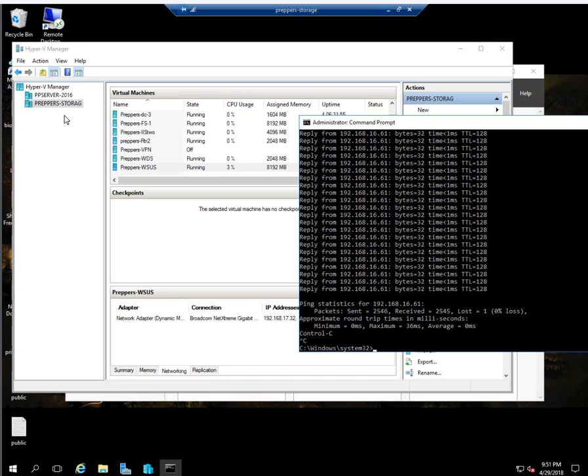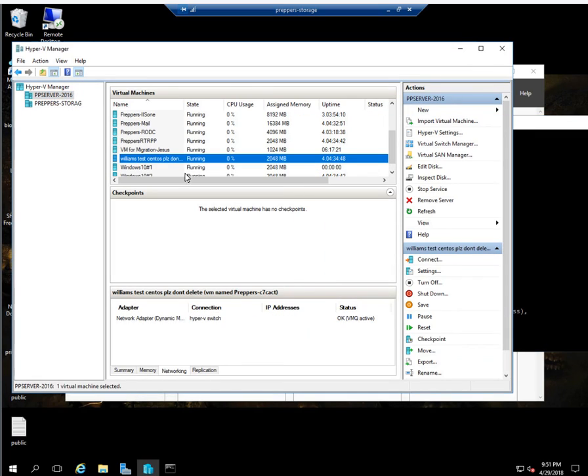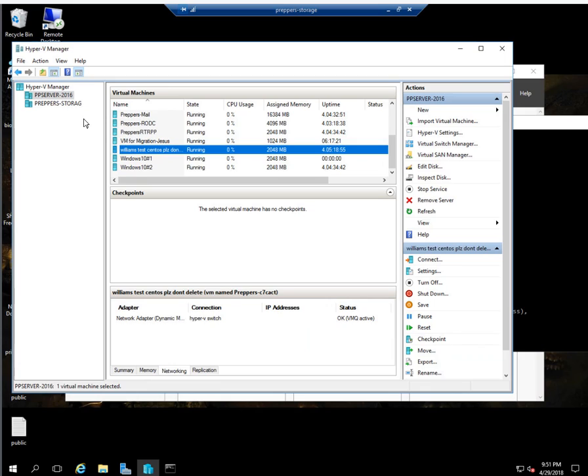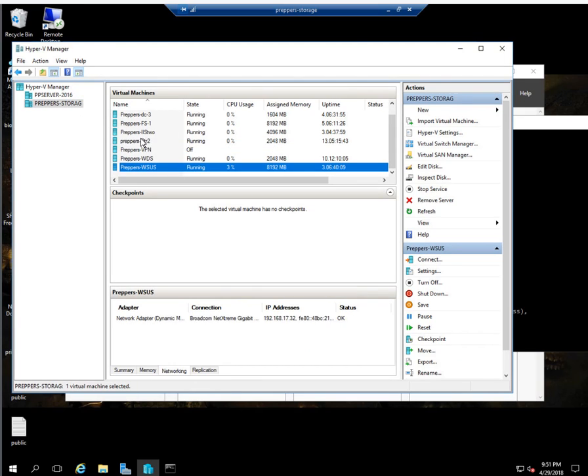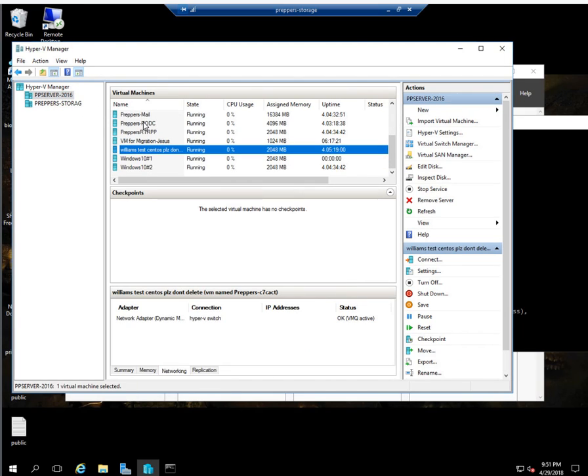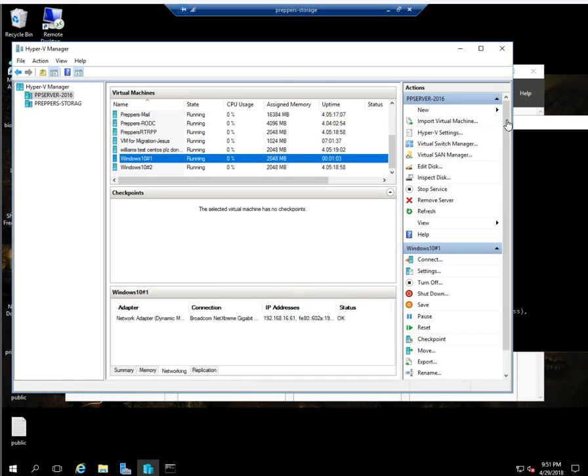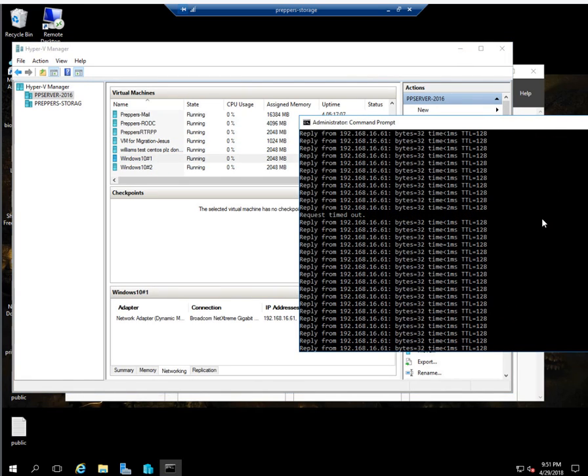Okay, it looks like the migration is finished. That actually took a while, by the way. It was on this server, the virtual machine, and we're going to click on PP Server 2016, and there's the virtual machine. Now, from what we can see here, the pings were constant, and there was one ping where there was a timeout, and that was actually when the migration was close to being finished.